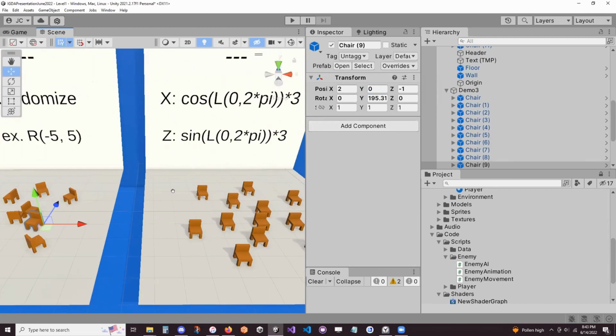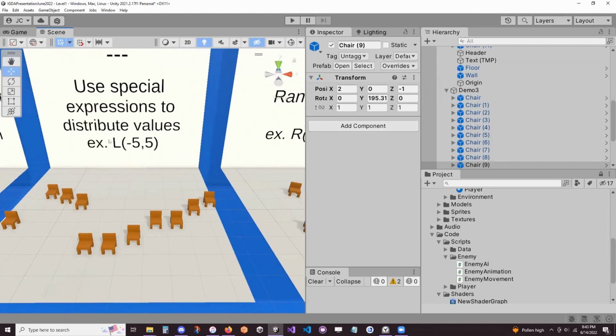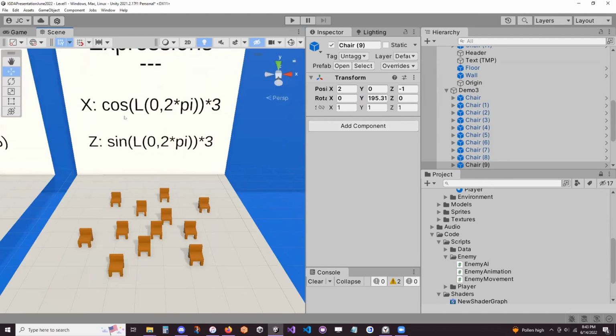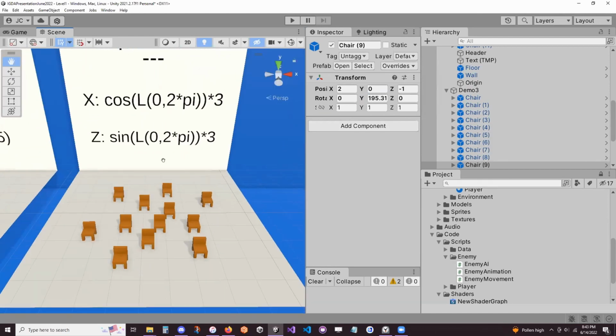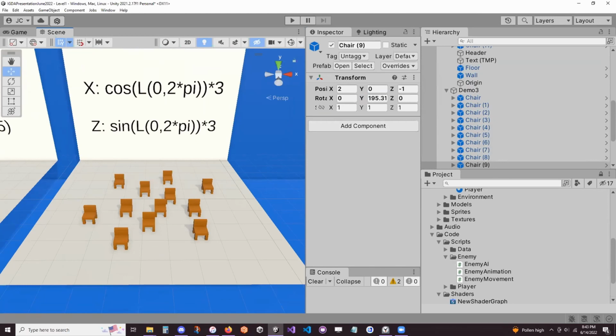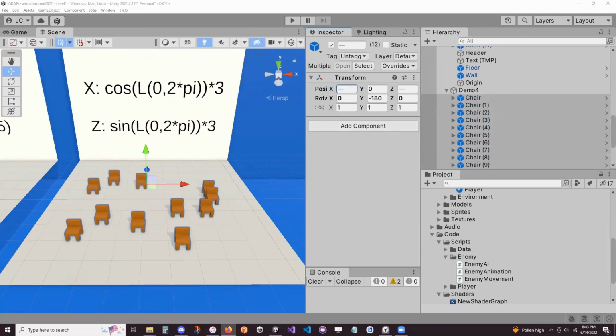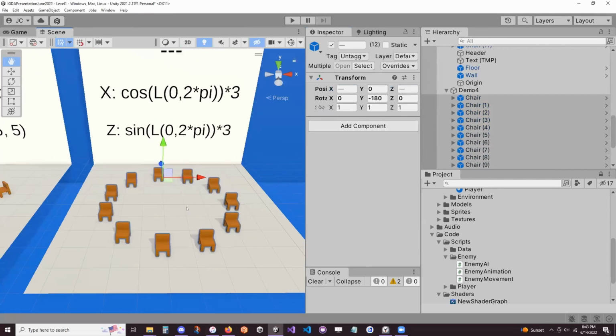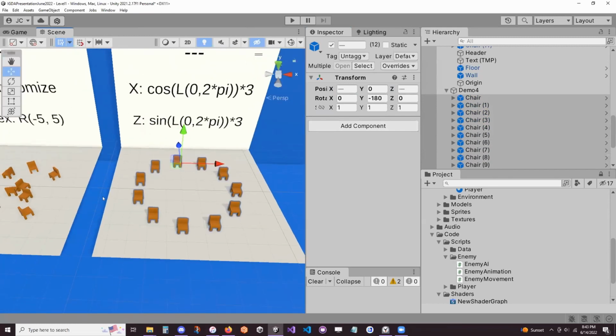And you can get really crazy with this. You can combine this length one, the L1, with more complicated stuff like cosine and sine and pi. If I put cosine(L 0 to 2 times pi times 3) into x, and then sine into z, I get all my chairs in a circle. So just some random time-saving tricks that might help you in Unity if you're in Unity all the time.